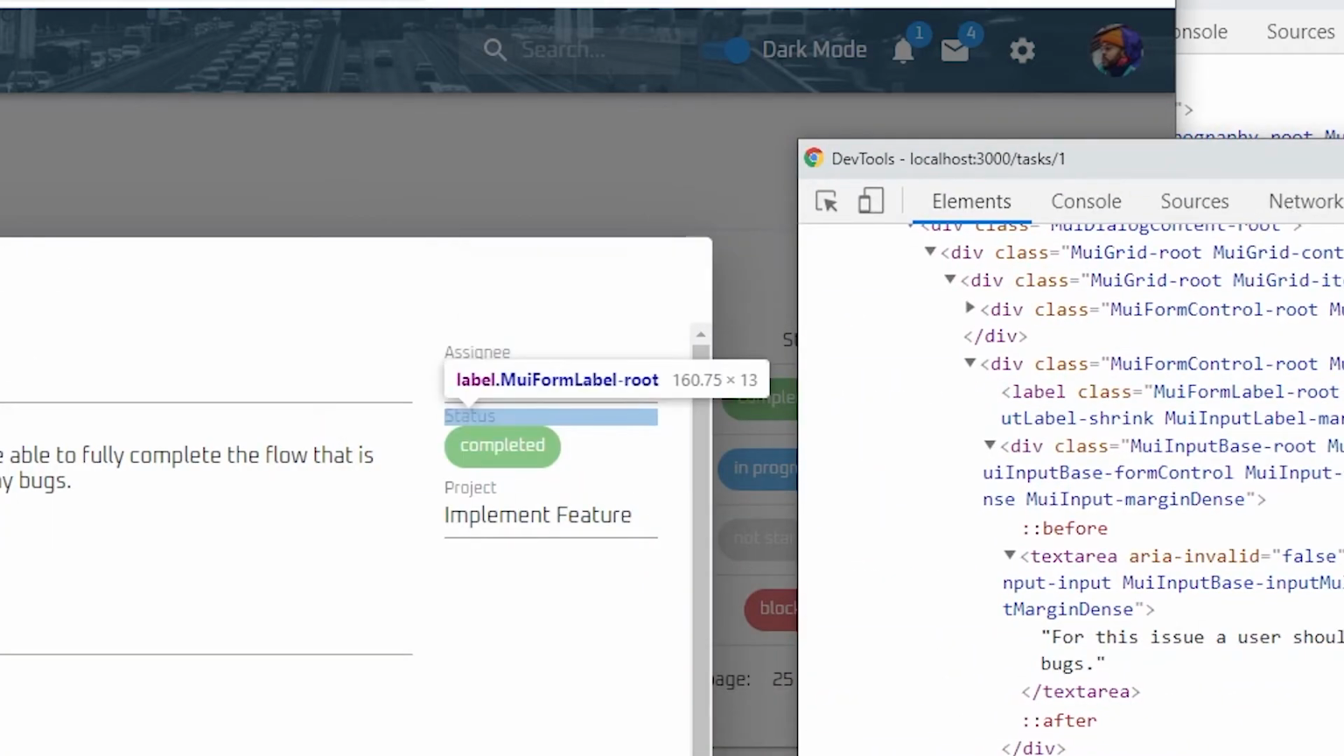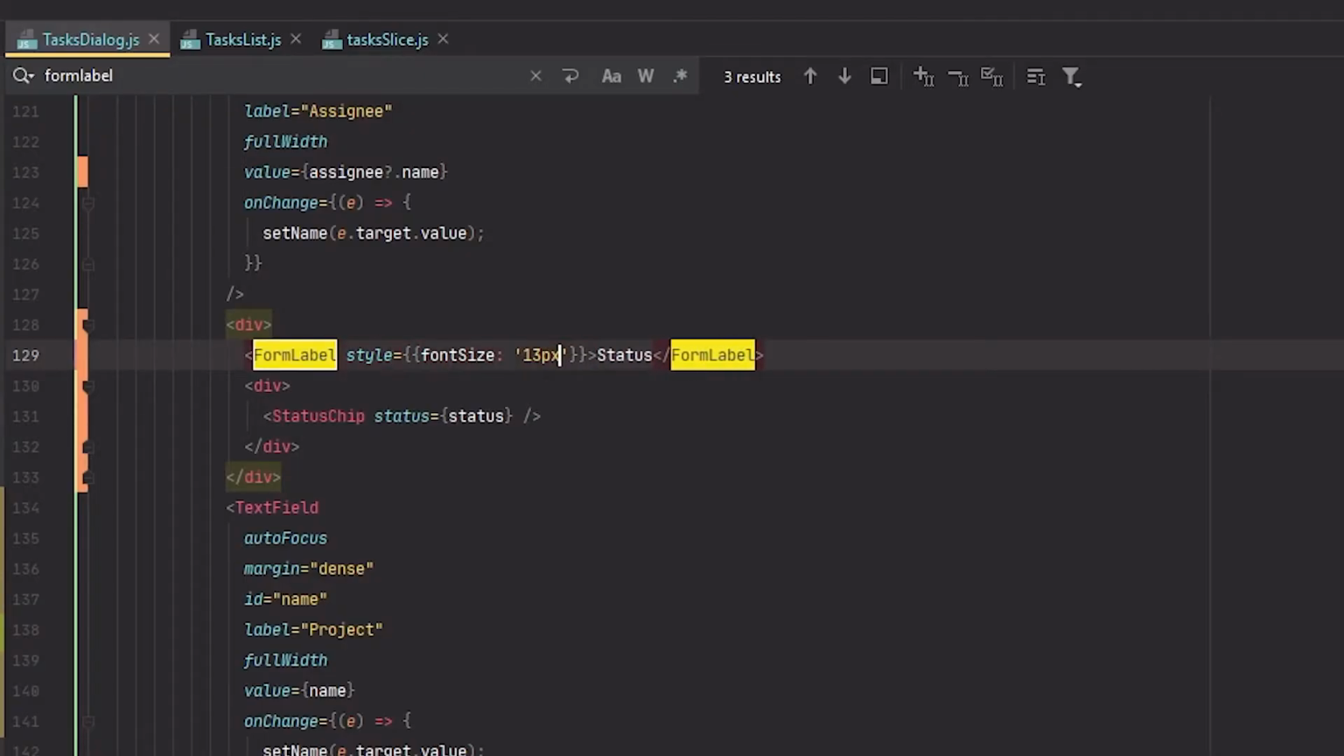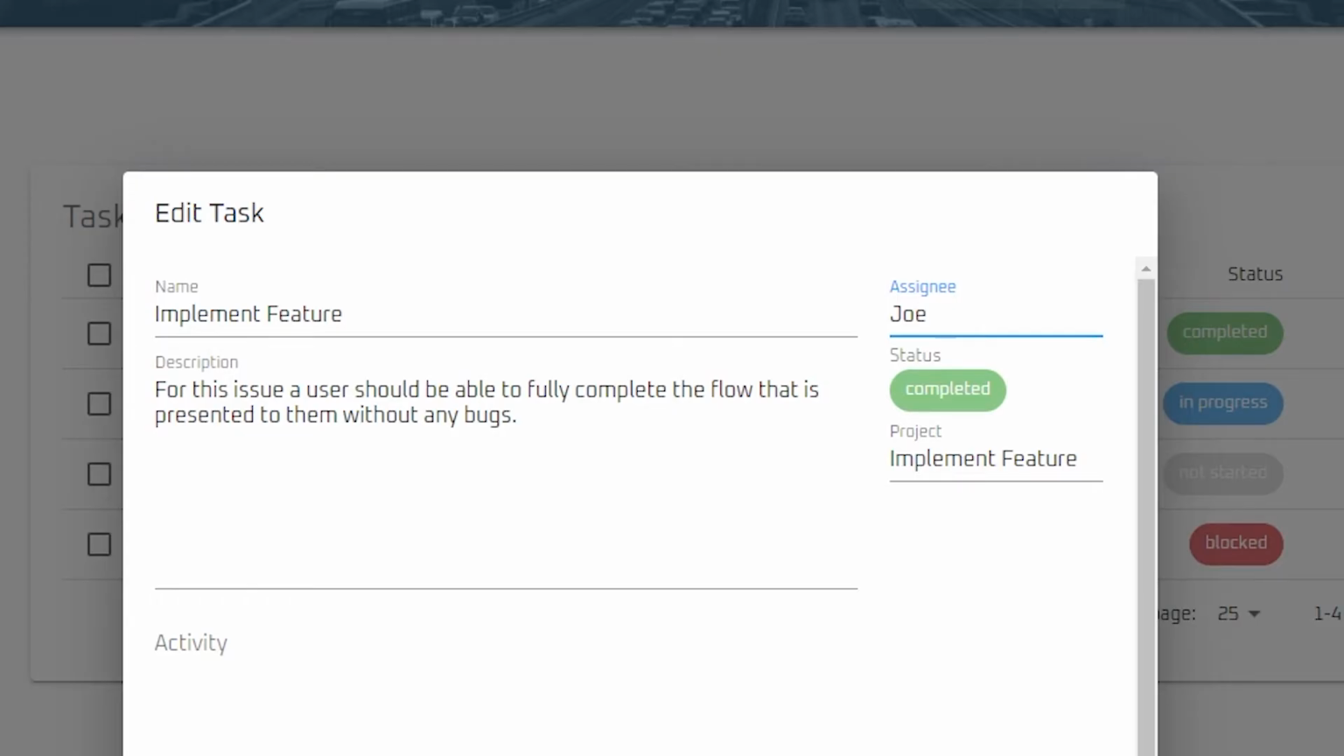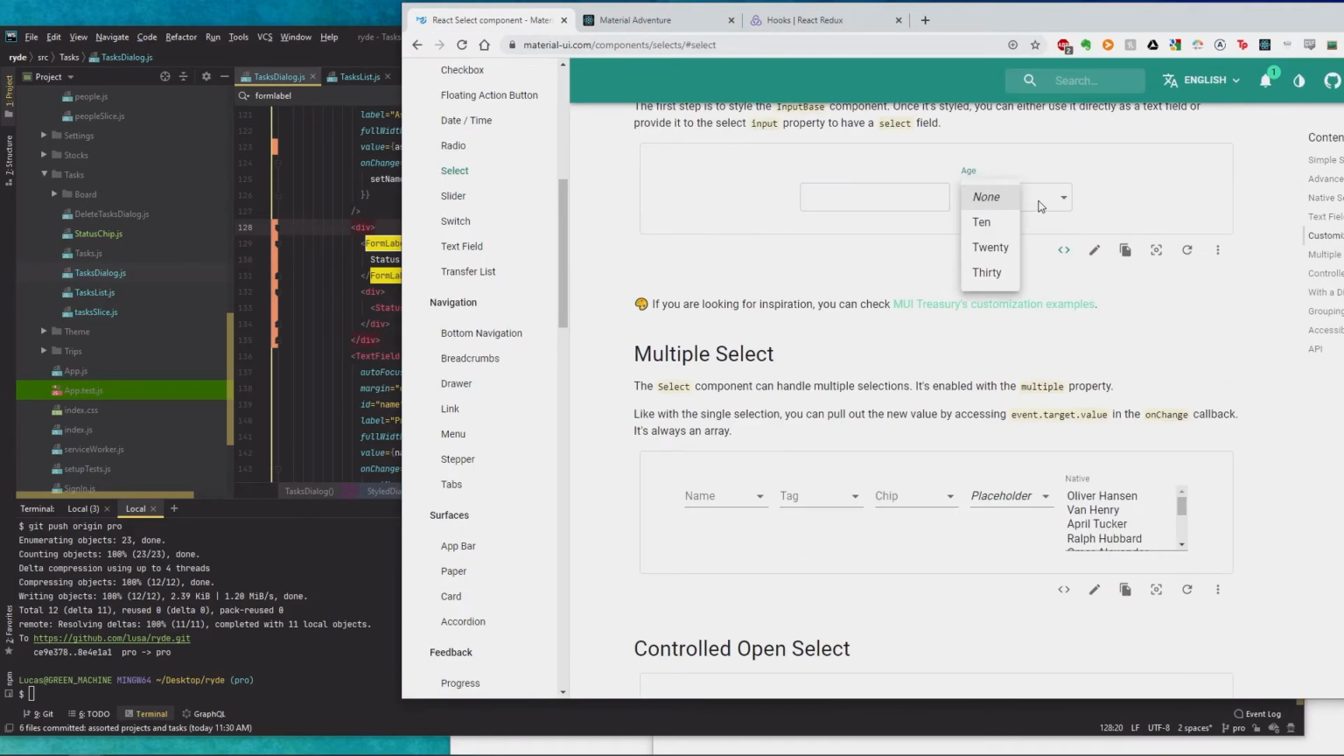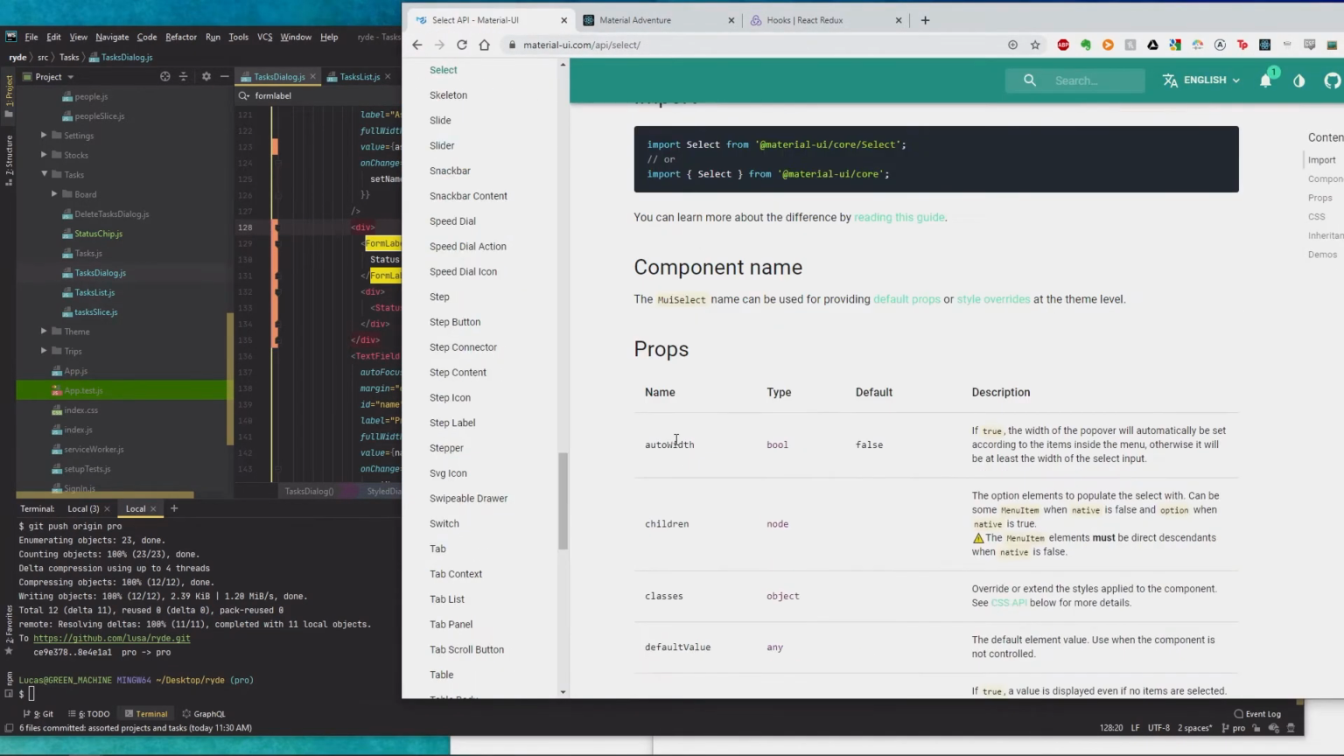I'm using some inline styles here again, just because I'm not sure these are the components I'm going with yet. So I'm happy with how this looks for now, but there's no interactivity, so it's now time to implement a select component to pick the different statuses.